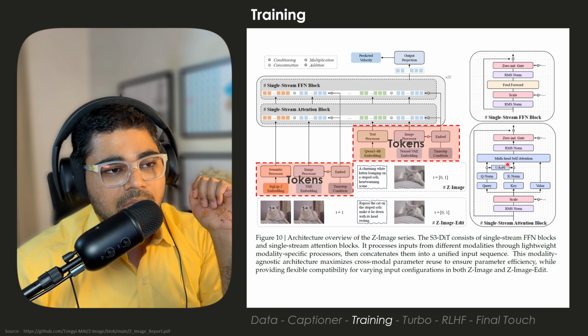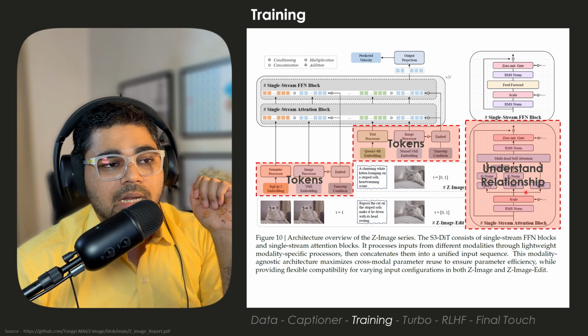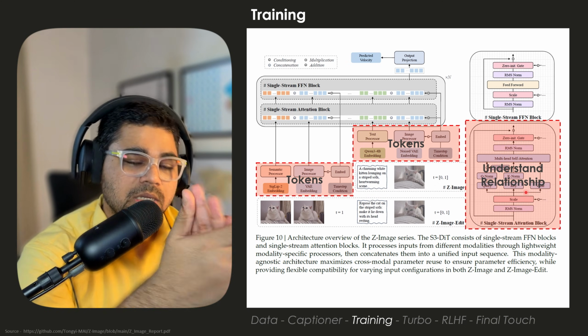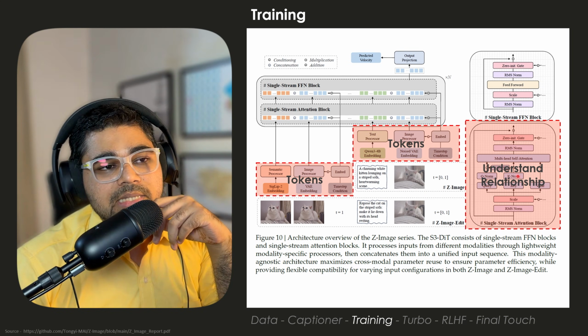The first step here, you will see there is something called RoPE, which is position embedding, which is understanding relationship. So we are putting in these tokens of the noised image, also of the clear image. So understanding the positioning link is what is happening in stage 1.